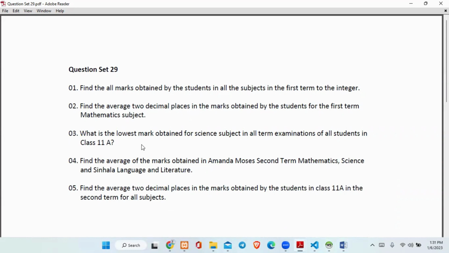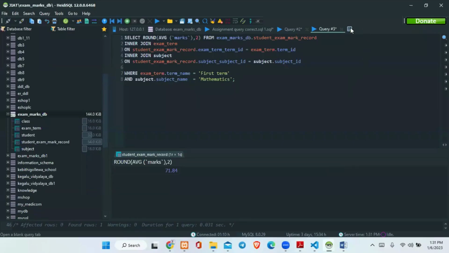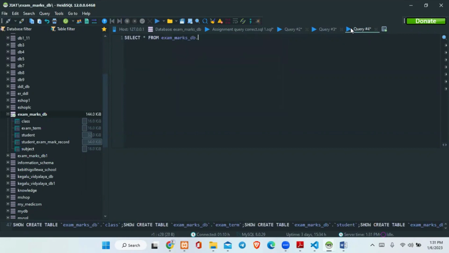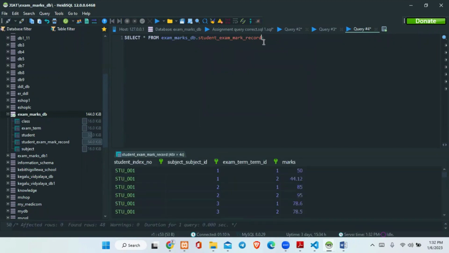What is the lowest mark obtained for science in all term examinations of all the students in class 11A? I'll open a new query tab and give select all from the exam mark DB student exam mark record table, and I'll execute it and keep it. Now I'll inner join the tables we need: the subject table, the student table, and the class table. First I will inner join the subject table, which is foreign keyed in the student exam mark record table.